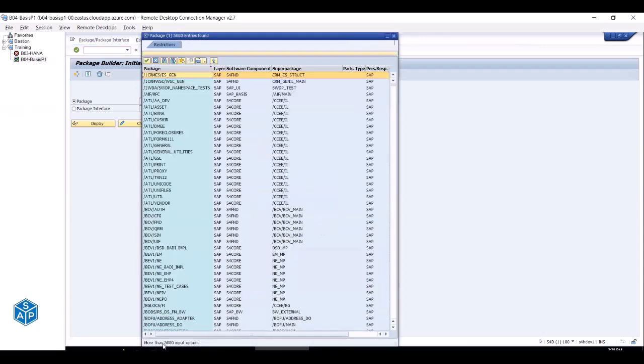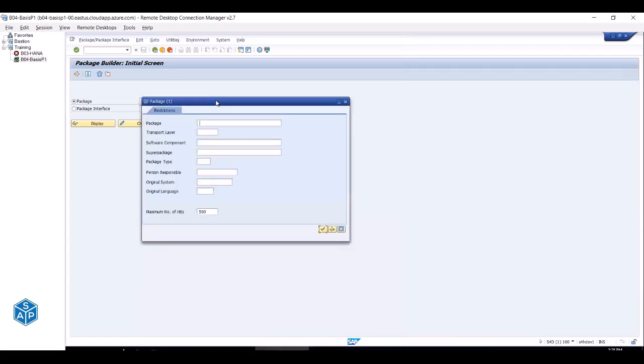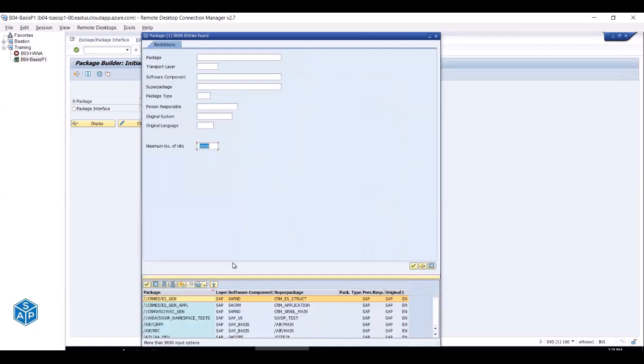Okay, it still says more than 5,000 input options. It means there are more than 5,000 packages available in the system. Now let me make it 50,000. Let's see what happens. No, I cannot give more than 30,000. So let me do one thing, let me make it 9,000. Let me check how many there are. Okay, more than 9,000 options are available. I think now you don't have any options to check.